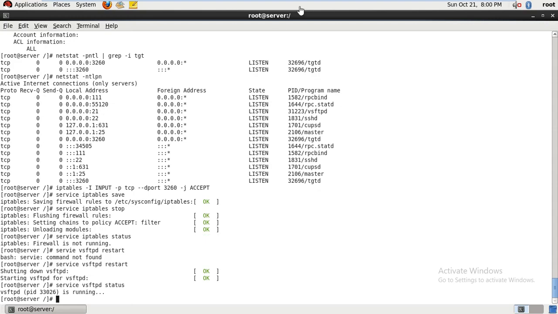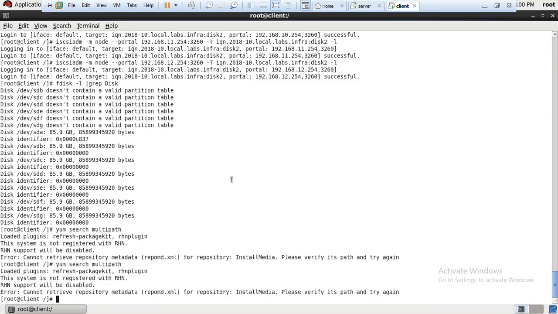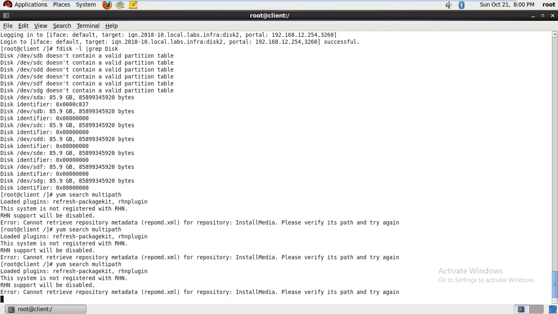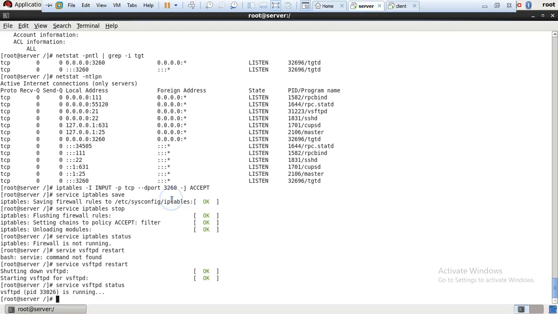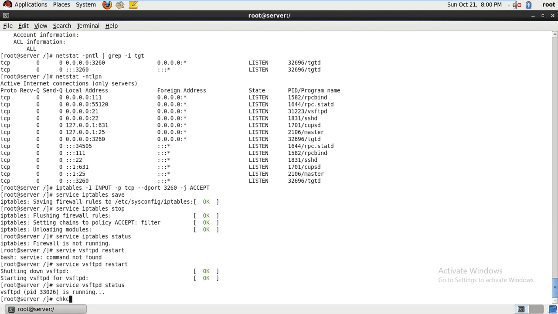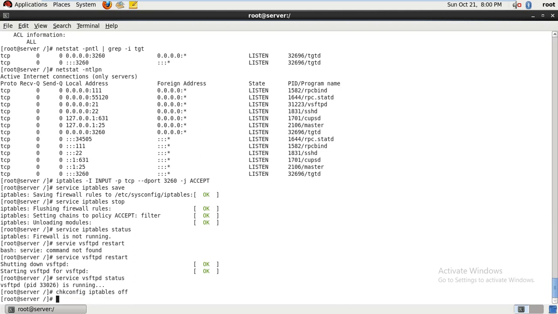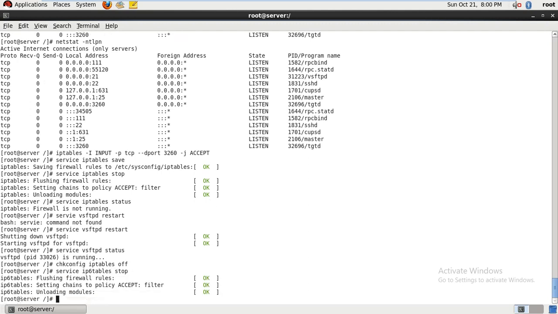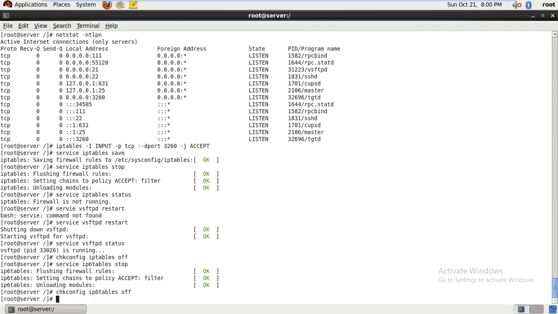It's running. Then go there, try to execute it. Still it's not taking. So let's turn off iptables. Check config iptables off. Stop ip6tables as well. Check config ip6tables off.